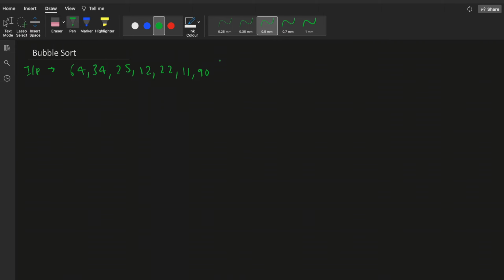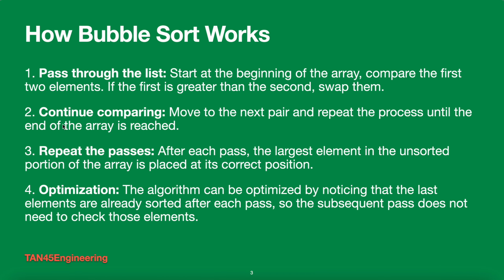How do we perform bubble sort? This is our input, and we know our output should be, starting from the smallest, 11, 12, 22, 25, 34, 64 and 90. This is the output we want to reach. So let's follow the steps and complete our bubble sort. We have 4 steps in this, actually only 3, the fourth one is just for optimization. Let's go through them. First is pass through the list.